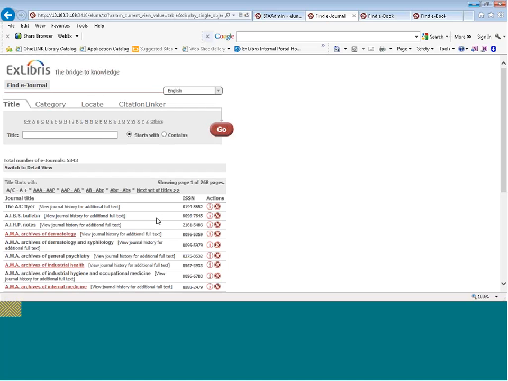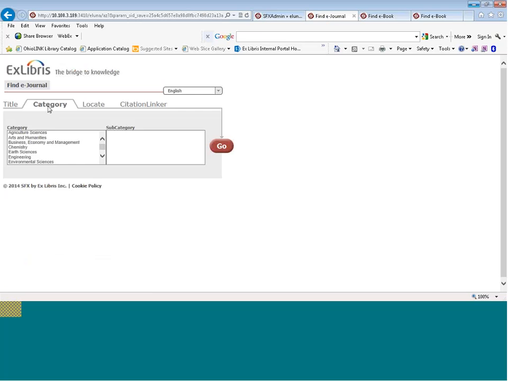When I was mentioning categories and subcategories, that actually ties us into the next tab, which is the Category tab. The Category tab allows you to browse e-journals by category. And the category information is included in the SFX knowledge base. Each title or object in the SFX knowledge base is assigned at least one category and subcategory by default, and this does only apply to e-journal titles.